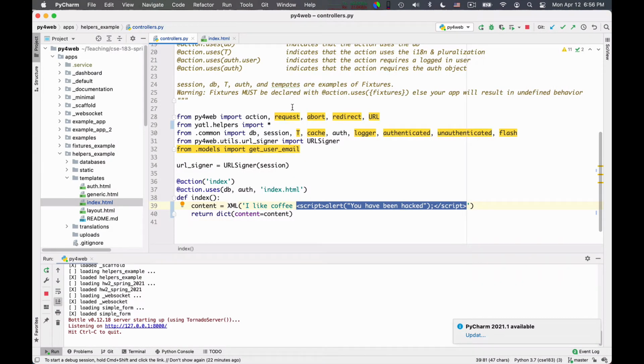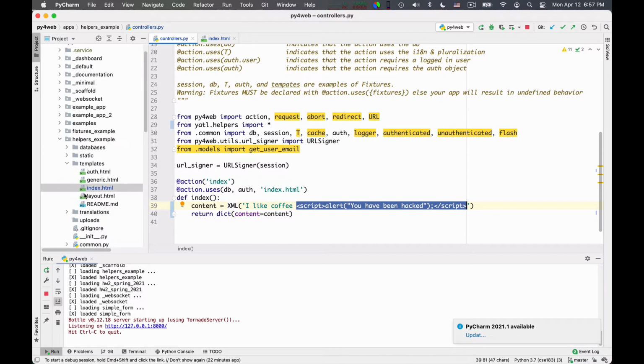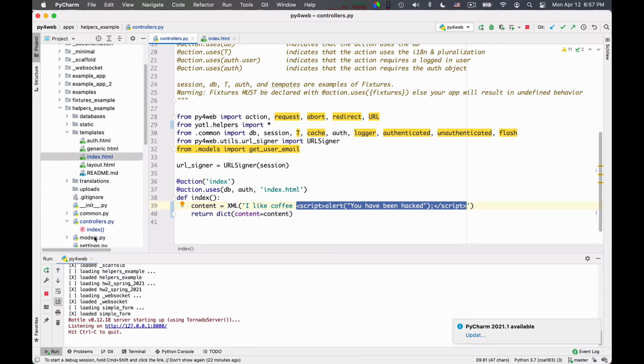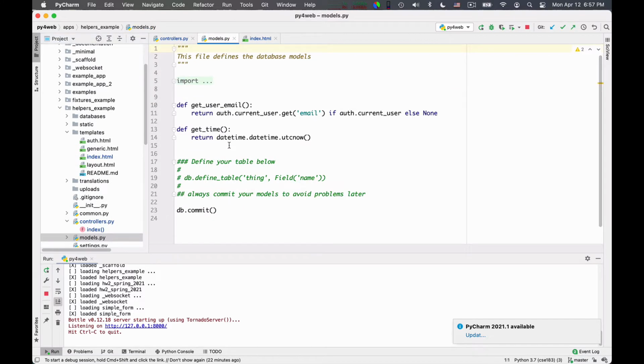Let us develop an app that demonstrates the problem of script injection attacks and how the use of templates prevents the problem from arising in our apps. So let me create a database table. I go into models and I create a very simple table.